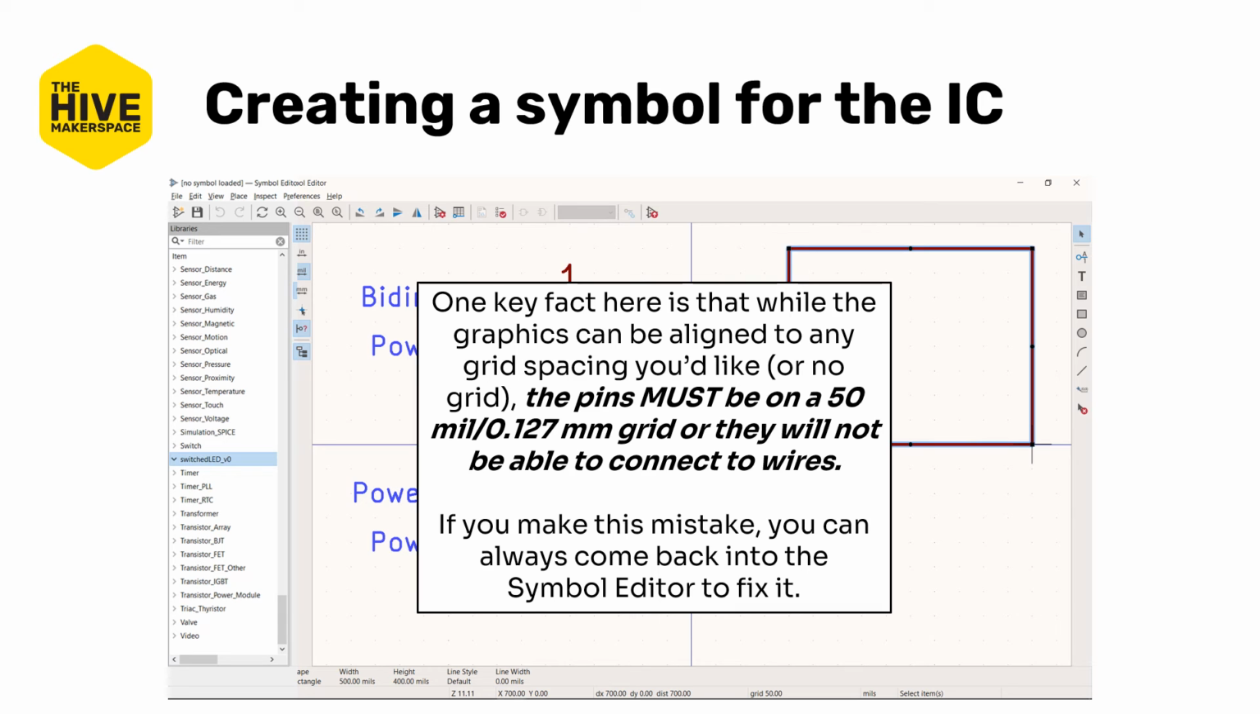One important fact that I've mentioned before, and I'll mention again, is that while the graphics can be aligned to actually any grid spacing you like, or no grid at all, the pins have to be on this 50 mil, 1.27 millimeter grid, not 0.127 millimeter. That's a typo. Or they will not be able to connect to the wires. If you make this mistake, you can always come back into the symbol editor and fix it. But try not to make this mistake.